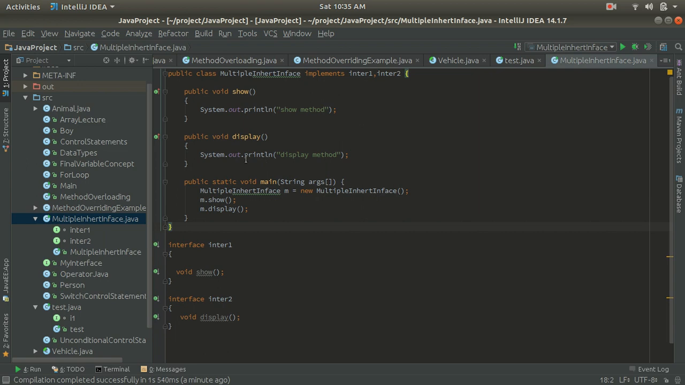I hope you understand what an interface is and what the use of the interface is, and we have also seen how to write a program for multiple inheritance with the help of the interface.